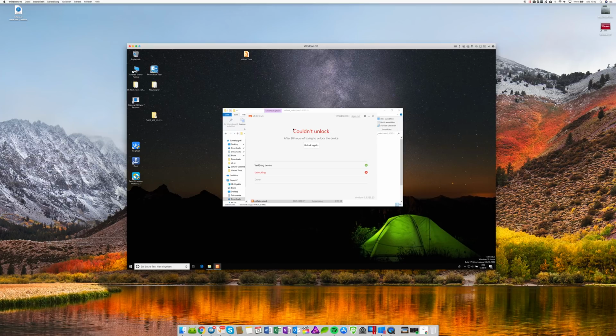As you can see, I've got the error message couldn't unlock, with a wait of 28 hours, and that's because I haven't waited 15 days yet. Actually, it's close to 14 days. So I still have to wait 28 hours until I will be able to unlock the phone, and then it will work. But this was just to show you the overall process of unlocking a bootloader on a Xiaomi device.